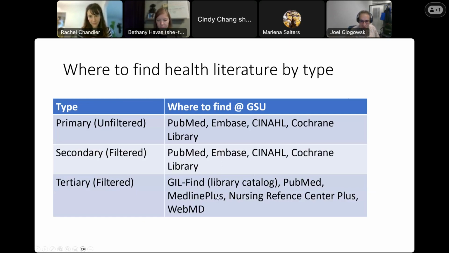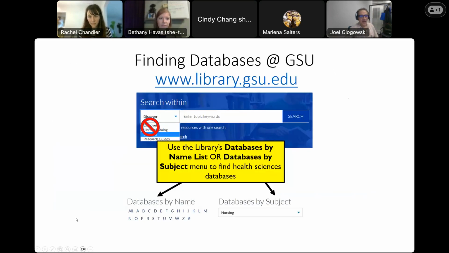We have another database called Medline Plus, which is a consumer-focused database that contains some tertiary literature. Nursing Reference Center Plus, which is like an online encyclopedia of health sciences, and maybe some popular sources like WebMD might qualify as tertiary.